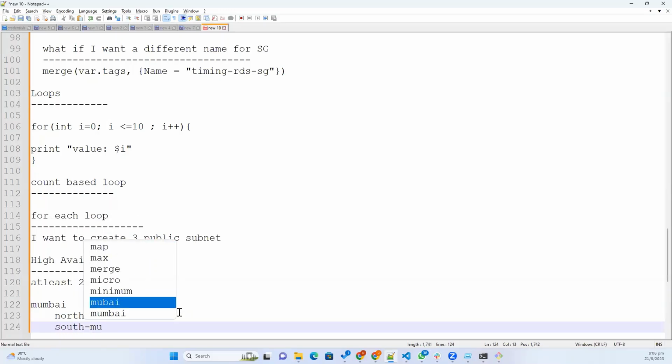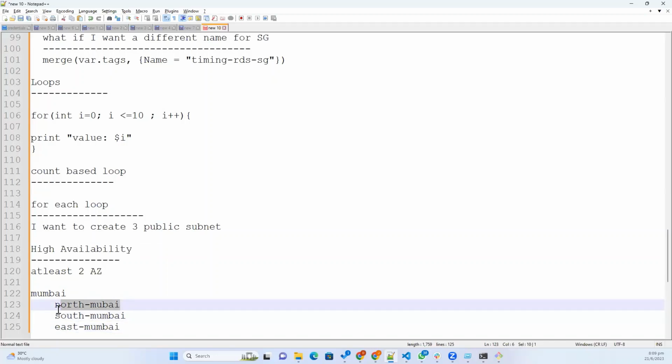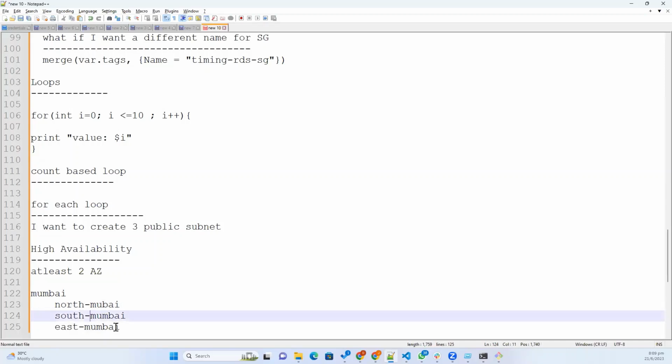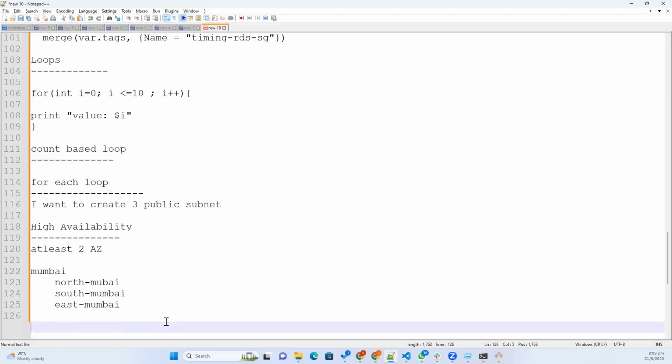For example, Mumbai has 3 availability zones, for example, East Mumbai. The reason they have multiple availability zones is that if North Mumbai is affected by any natural disasters like floods or tsunami, then the other availability zones can still work. As an infrastructure engineer, projects or companies will generally ask for high availability.